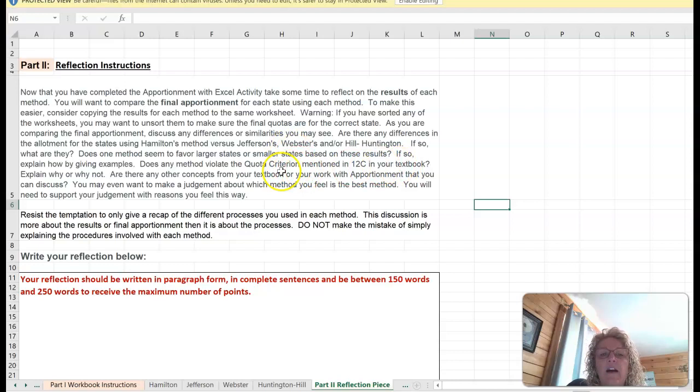So if you see a violation, explain what it is, and if you don't, explain why you don't see one. And in your explanation, what I'm looking for is, do you really understand what the quota criterion says? So you need to state that in your explanation. And then if you see any other concepts from your textbook, you can talk about those in your reflection. You may even want to make a judgment about which method you feel is the best method, but I want to know why. So support your judgment with reasons why you feel this way.